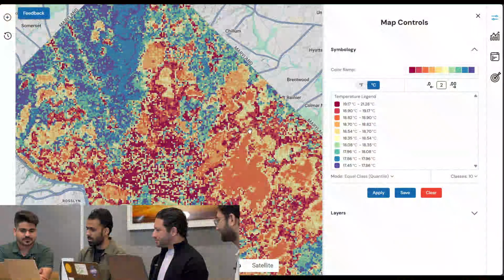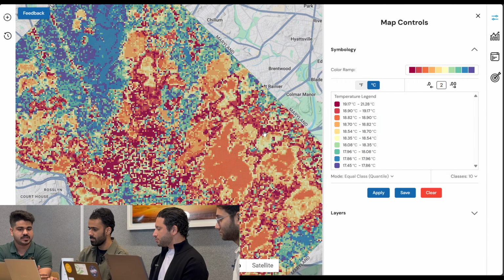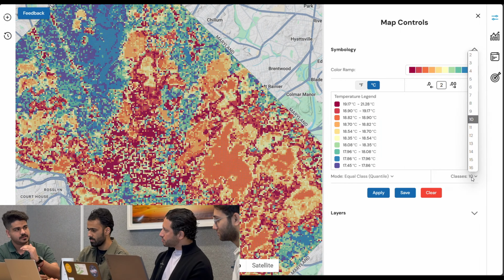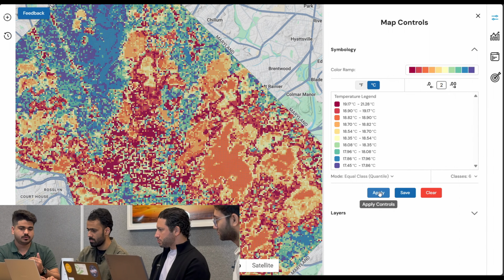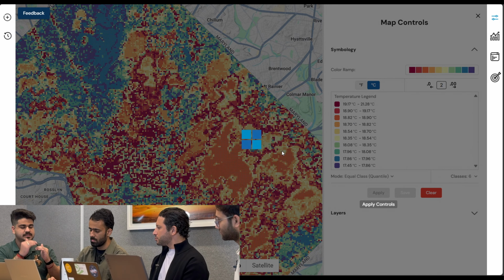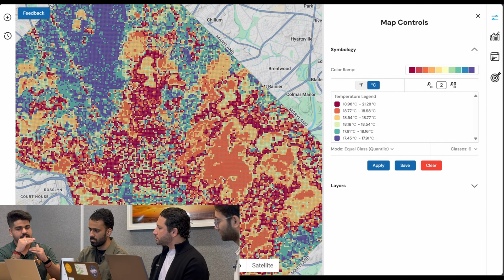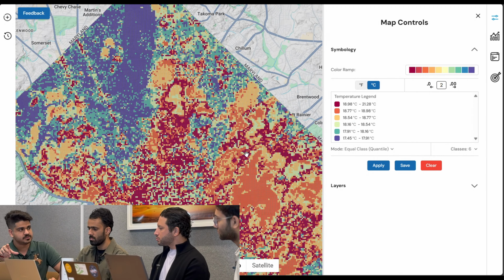Nice. So moving into the map controls itself, we have the ability of changing the number of classes, which is how we divide the temperature legend. It was starting at 10 right now, and if we divide it into 6, the same range will now be calculated and divided into 6 different classes. So we see the same heat map but now recalculated with 6 different class ranges.